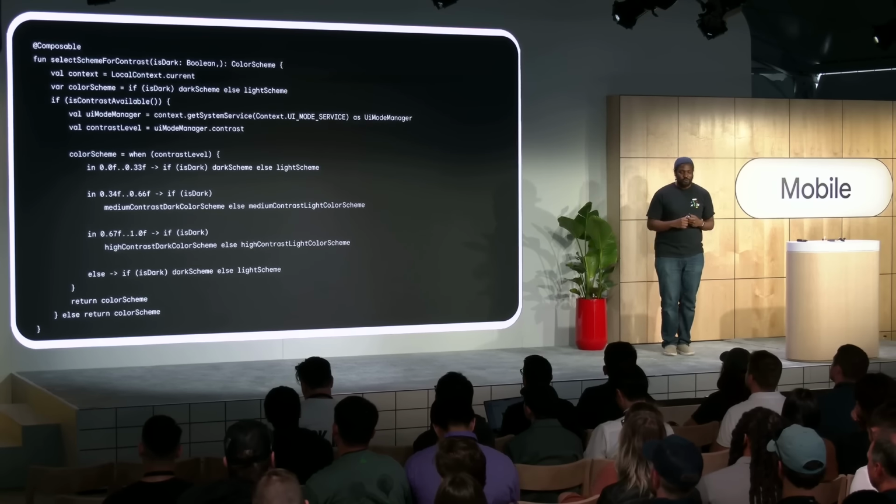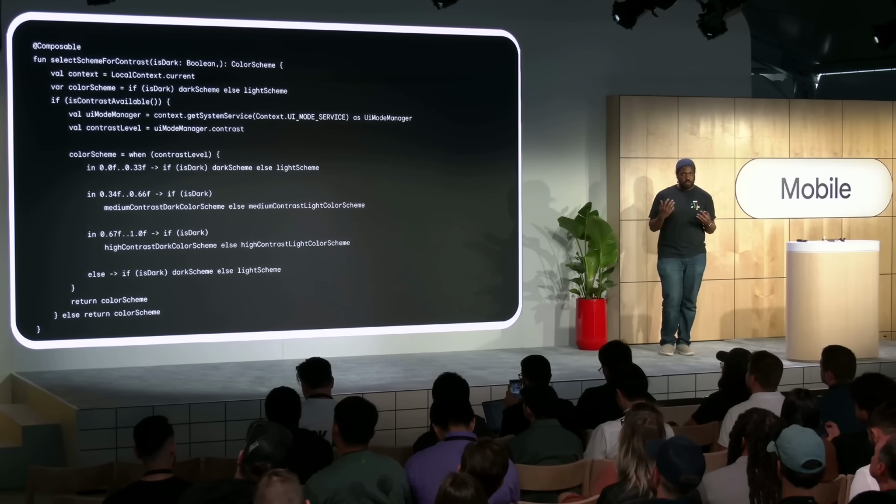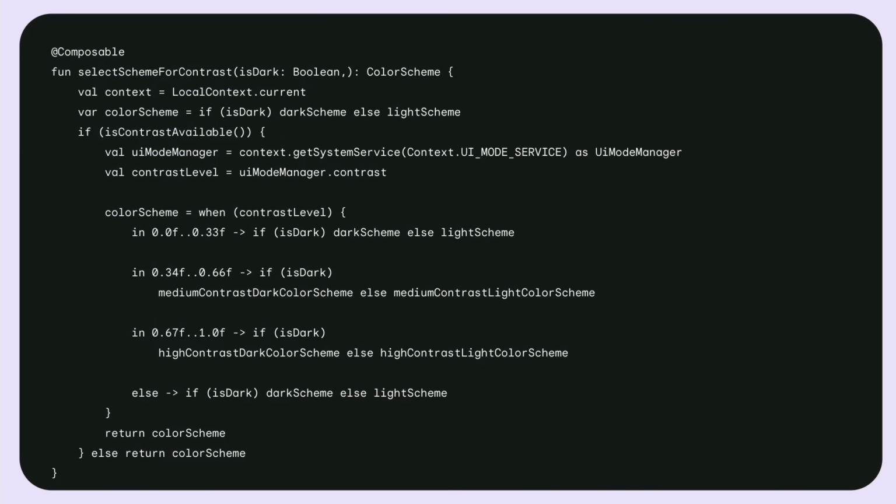Okay, one way that we suggest that you handle this is by interrogating the UI mode manager, and there is a property called contrast that returns a floating point value. And in this sample, I just bucket the values into either 0 to 0.33, and then the middle 0.33 to 0.6, and then above that into standard, medium, and high respectively.